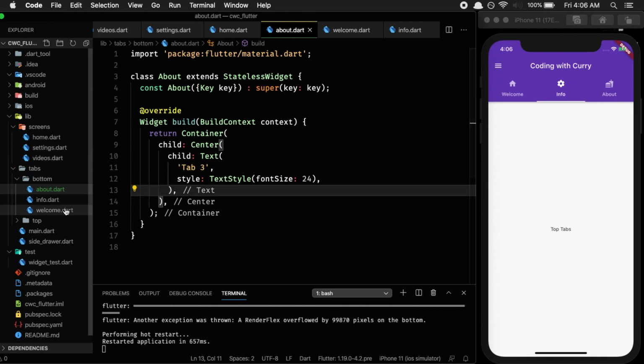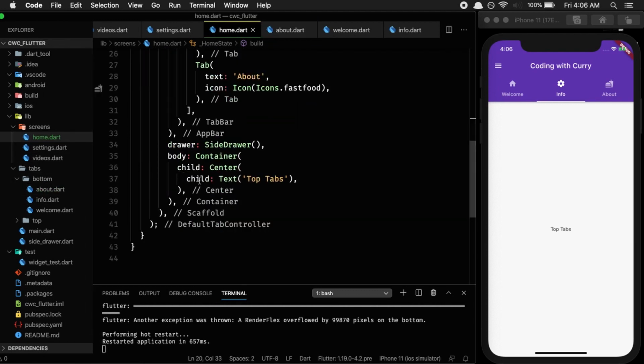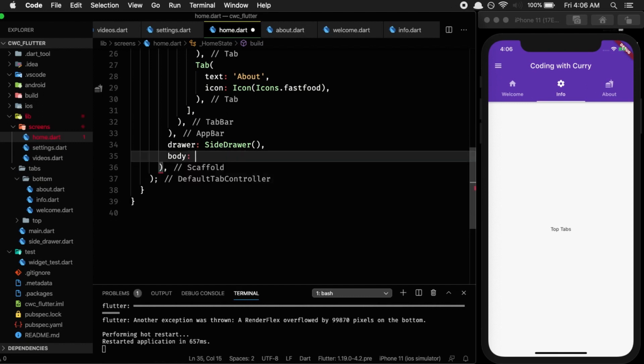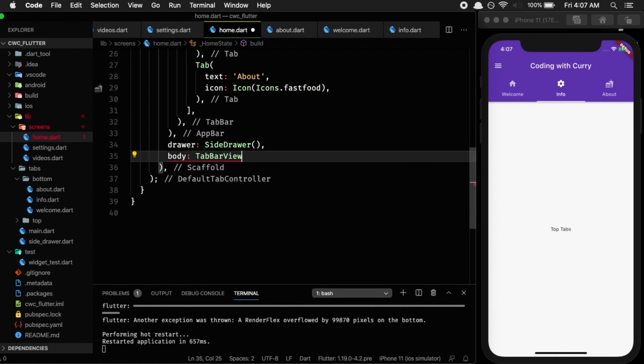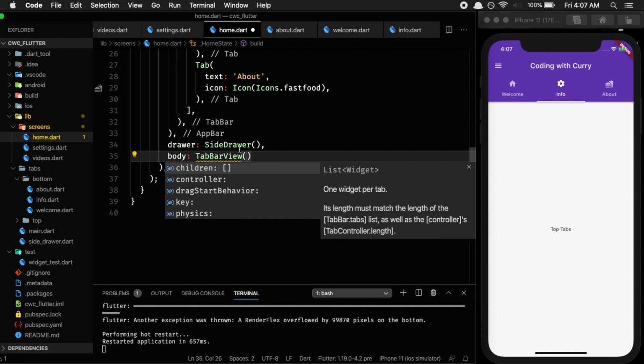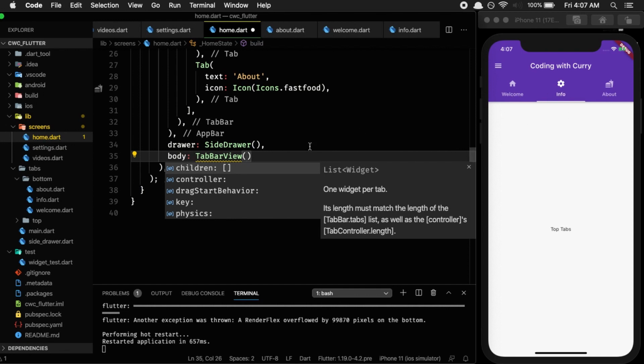So let's go back to our home screen. And let's go down here to the bottom of the screen. And now let's define our tab view. So instead of a container with top tabs here, I want to replace this container. I want to show a tab bar view widget here. So tab bar view. So these define the views that you want to show for your different tabs. So you need to have 3 widgets inside of your tab bar view, because we have 3 different tabs defined.